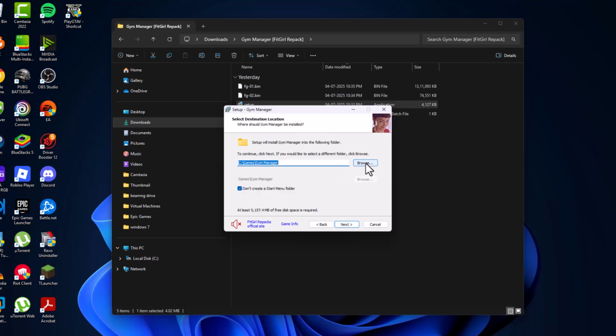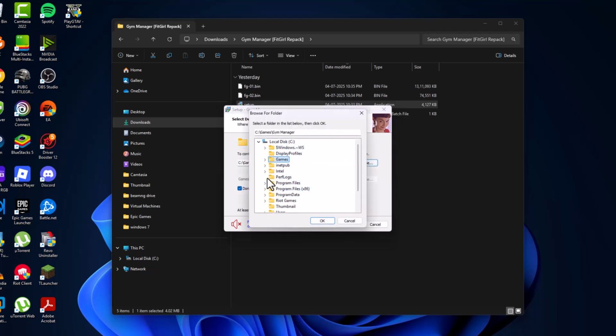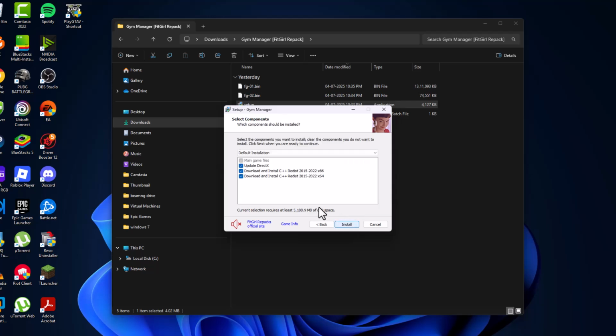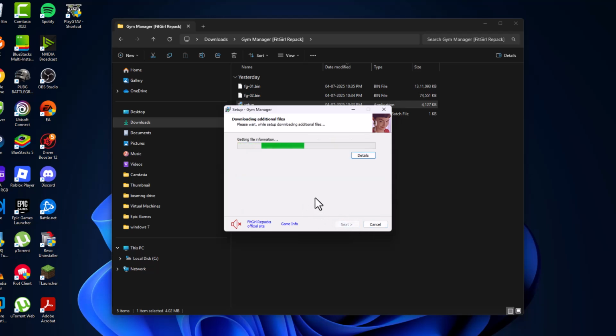And select next. Select the browse option and select the location where you want to save this game. And select OK and select next. And select the install option.